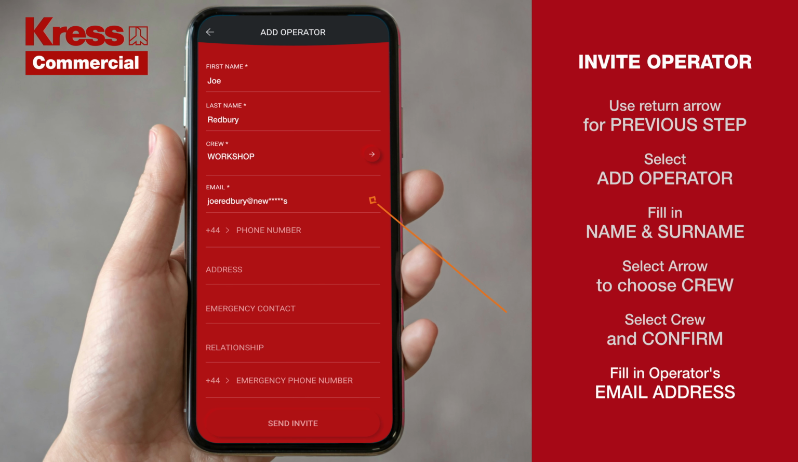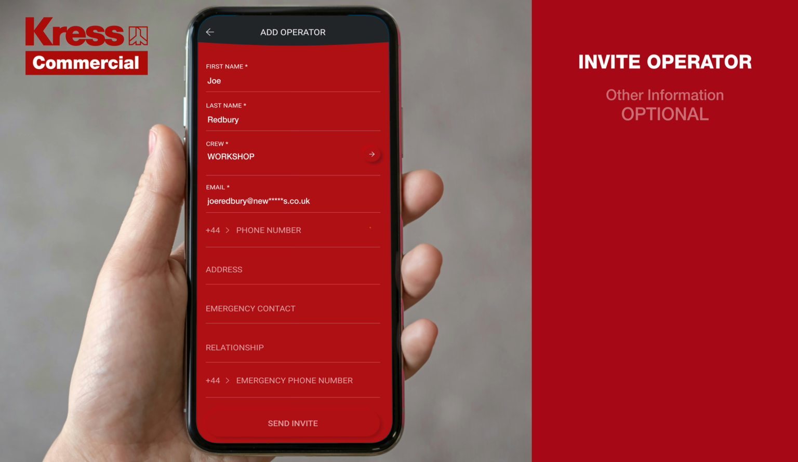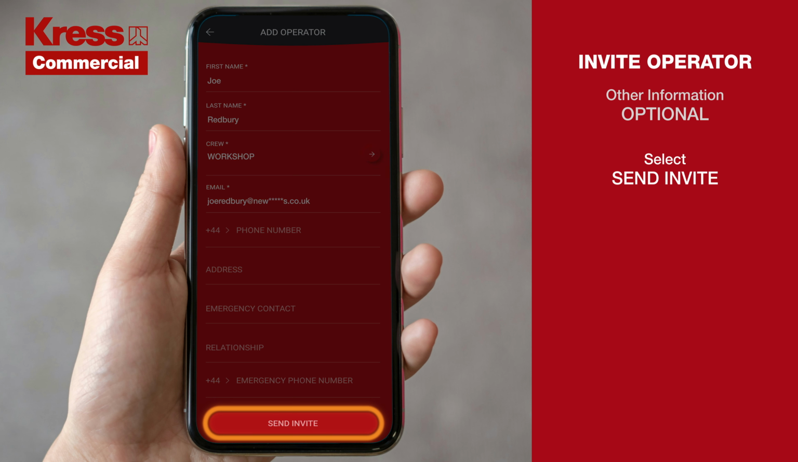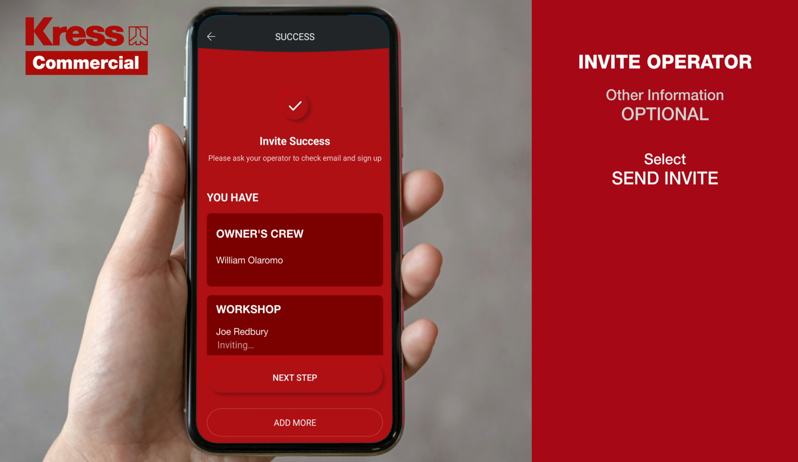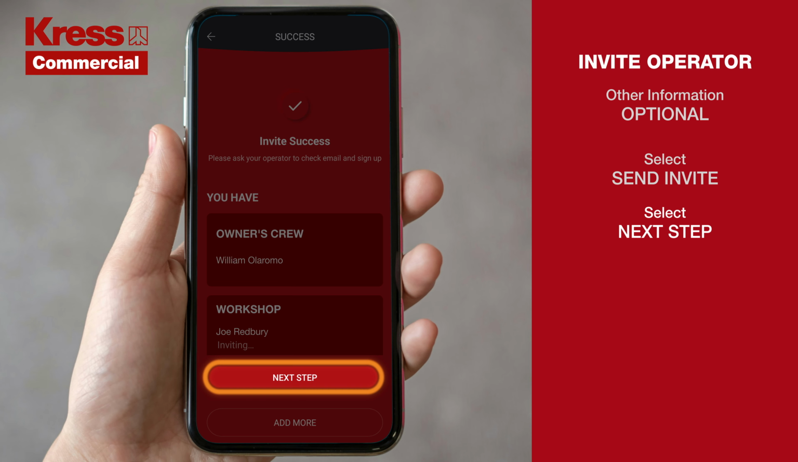Confirm. Fill in the operator's email address. The other information fields are optional. Now select Send Invite to send an email invitation to your operator asking them to sign up. The app confirms that an invitation has been sent. Select Next Step to continue.